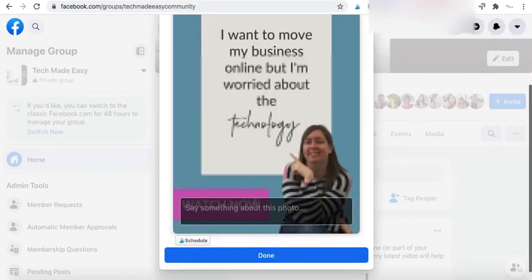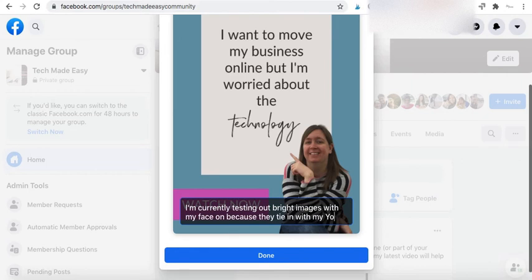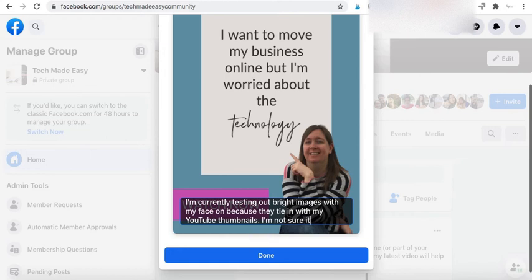And it should load up. And while it's loading, I can then share my comment about this picture, what I want to add to the conversation. So I'm going to put, I'm currently testing out bright images with my face on because they tie in with my YouTube thumbnails. I'm not sure if they will work on Pinterest, but it's good to experiment. Okay, and then I'll click done.